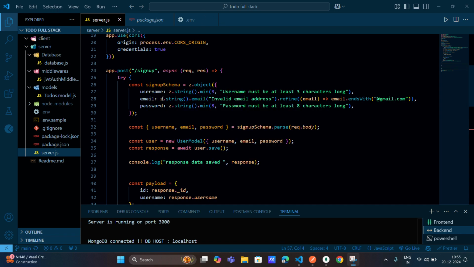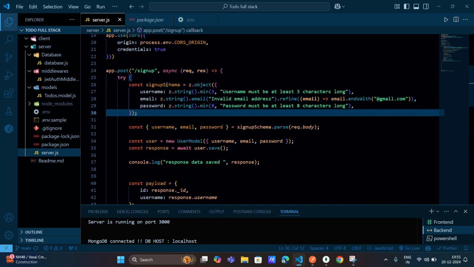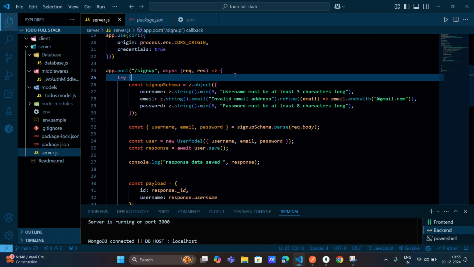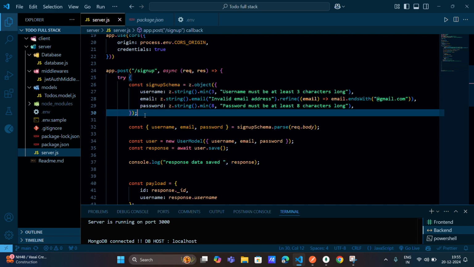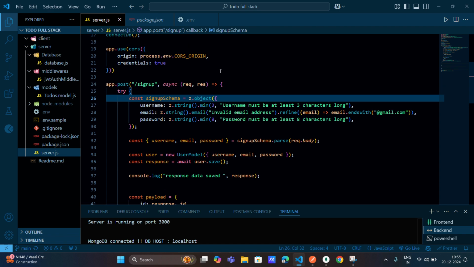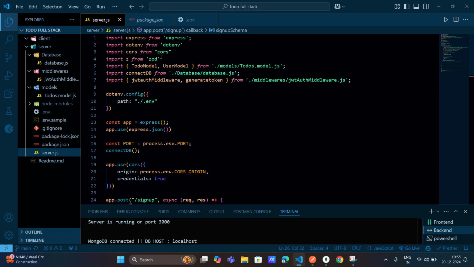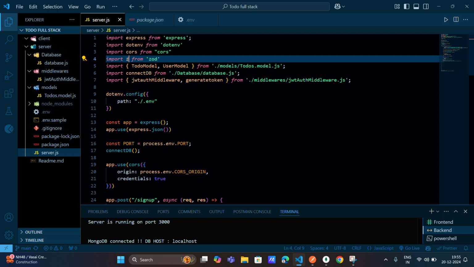In this, I have included Zod for the validation of the input. I have made an object of this. Firstly, I will be importing Z. You can import Zod also; Zod and Z are the same thing. I imported Z from Zod.